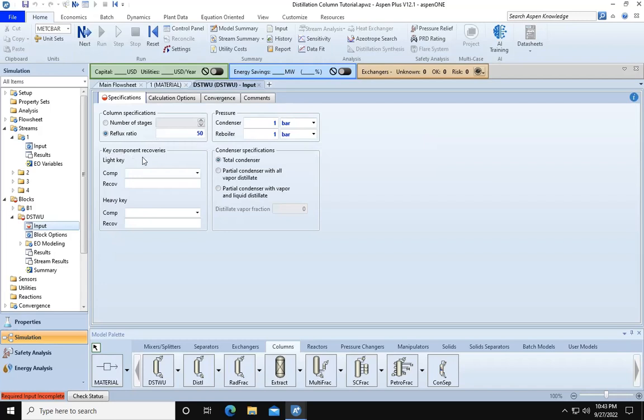And then you're going to go to your key component recoveries. With this, since there's only two components, this is really easy to do. We have our light key and our heavy key components. So our light key component is going to be the most volatile substance in this mixture. It's going to be the substance with the lowest boiling point, which in this case is ethanol. So when you go down to comp, you're going to click the arrow down. You're going to go to ethanol. You're going to click that, and that makes your heavy key, in this case, water.